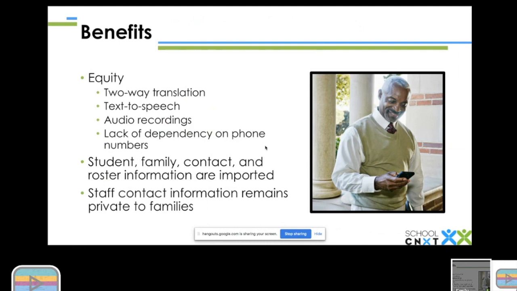So as long as they download School Connect on their phone, you'll be able to reach them regardless of what their phone number is. What we also do is we import student, family, contact, and roster information directly from Infinite Campus at least once a week. So you don't have to either enter any of that information or change it as your class rosters are changing. We just did our last import on Friday evening. So if you have any students who switched classes last week, those are already updated in School Connect for you. You don't have to worry about that.